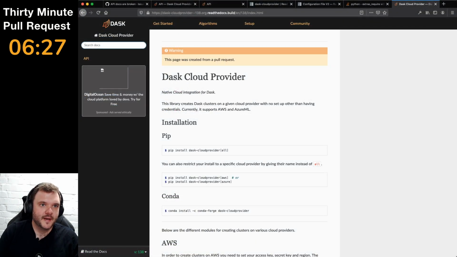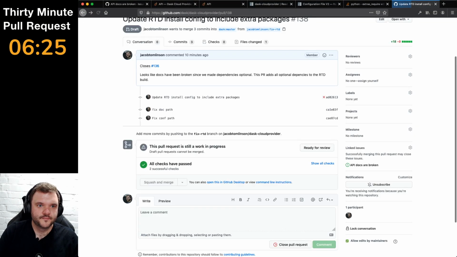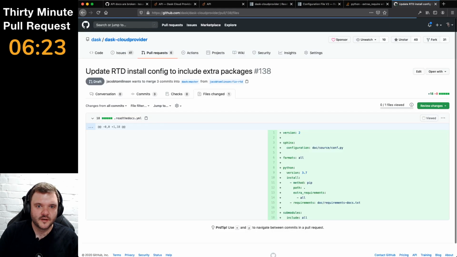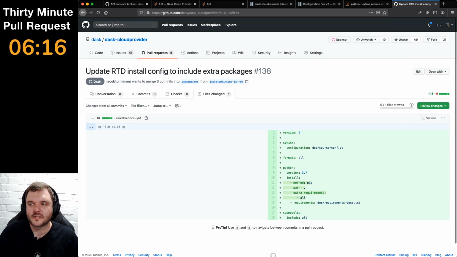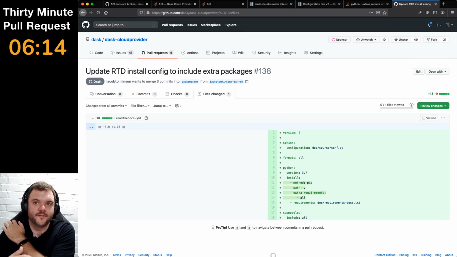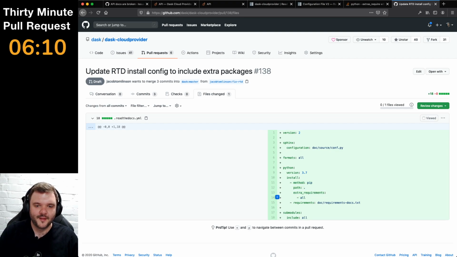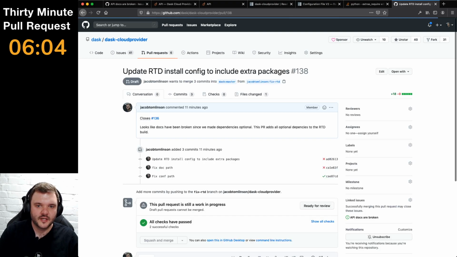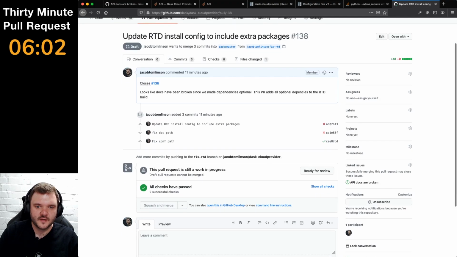So let's come back for a quick look at what we changed. We just added this config file to say install this. This is the magic bit. Read the Docs allows you to configure via the GUI or via a config file. So we've moved some config from the GUI to a config file, and then added this extra bit. So please pip install the extra requirements as well. So let's shift this out of draft, ready for review.